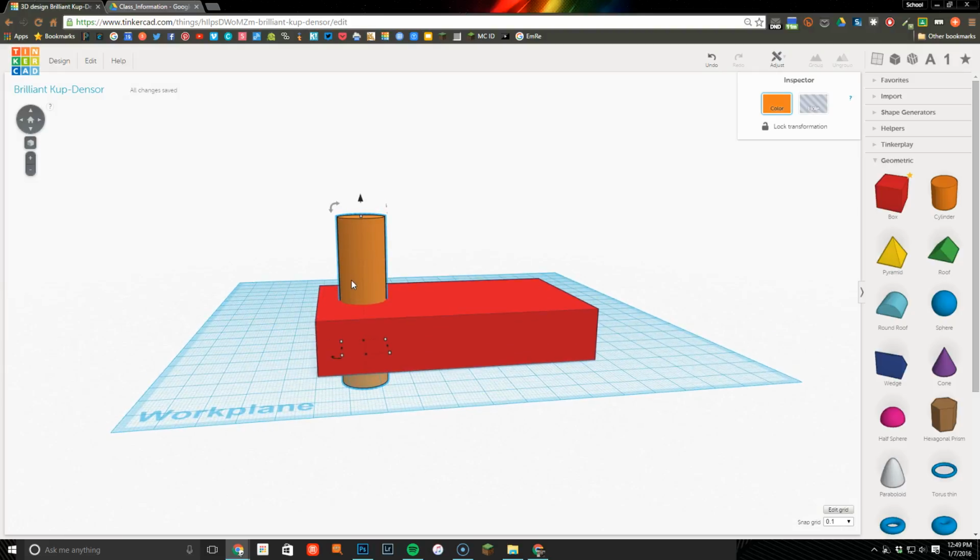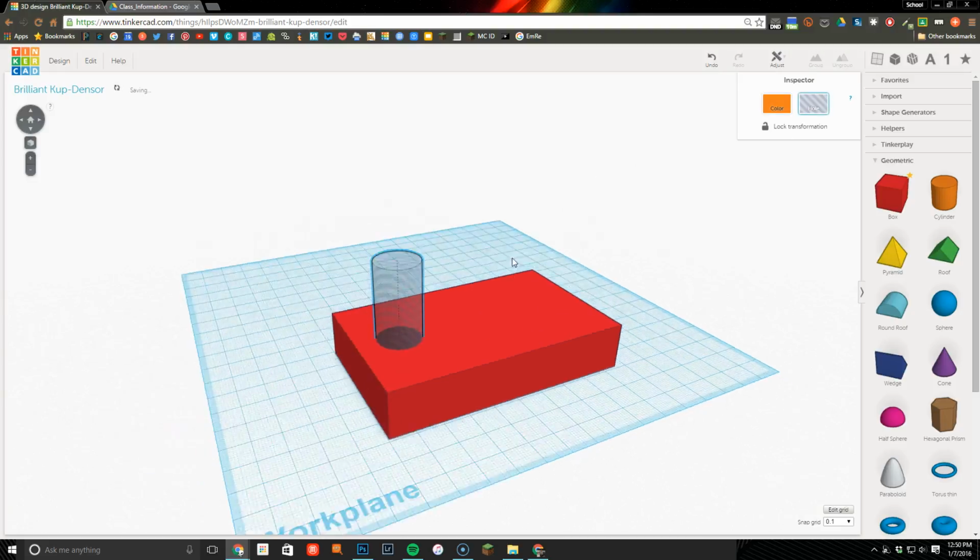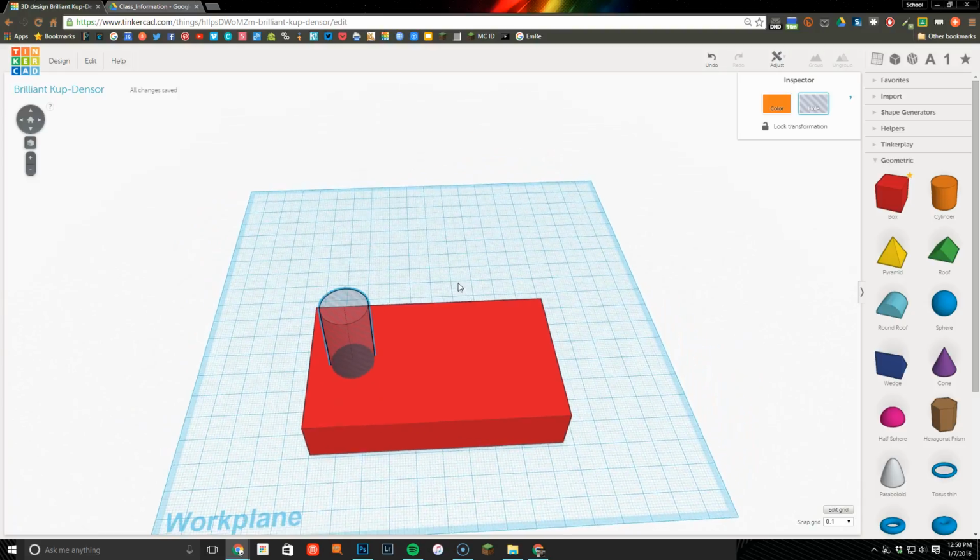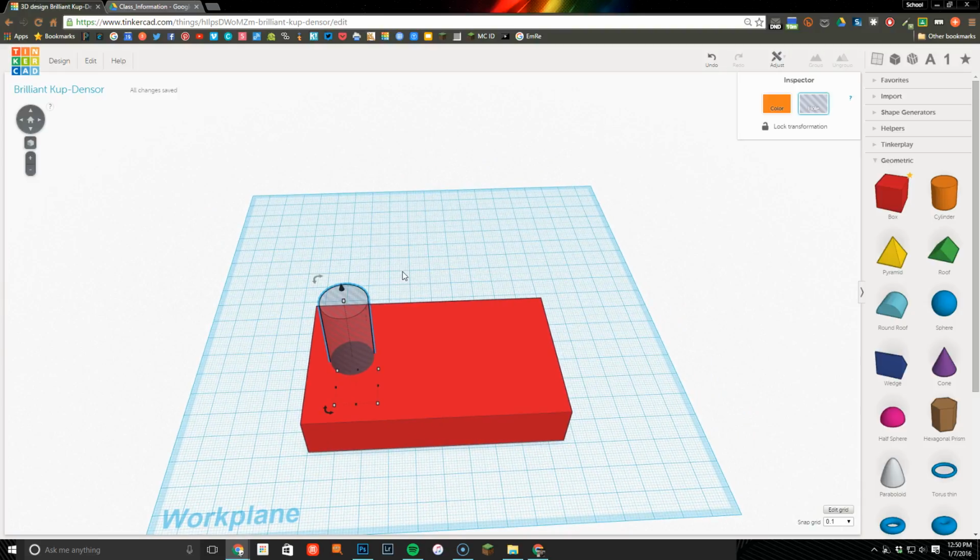Now, if you only want it to go in a little bit, you don't have to push it all the way down. You might even want to just move it just a little. So now that I have this where I want, I'm going to change it to a hole, but that doesn't automatically create the hole. Now what I need to do is I need to group my objects together, and there's two ways to do this.